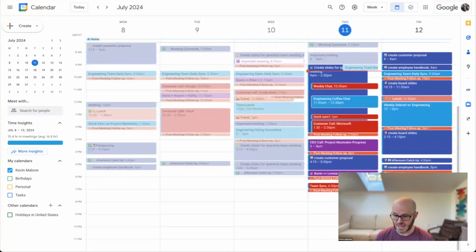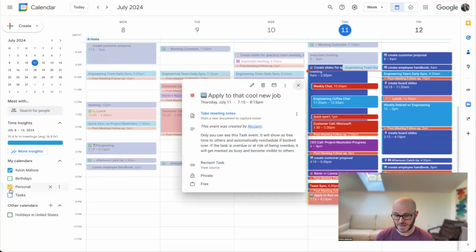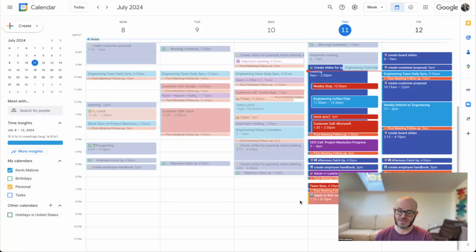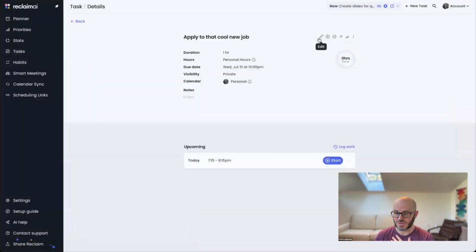So let's go find that. I'm going to show my personal calendar here. There we go. We can see it's on the personal calendar, but not on the work calendar. I have a calendar sync between my personal and work, but you'll notice it didn't put anything over on the work calendar. That's because it's free time right now, and it knows that it doesn't need to make that time busy or reflect it on my work calendar in any way.